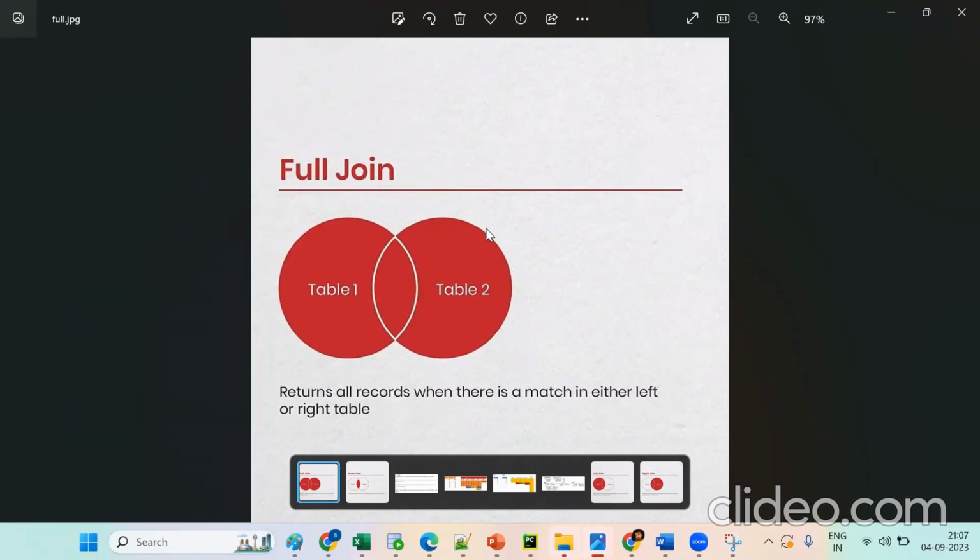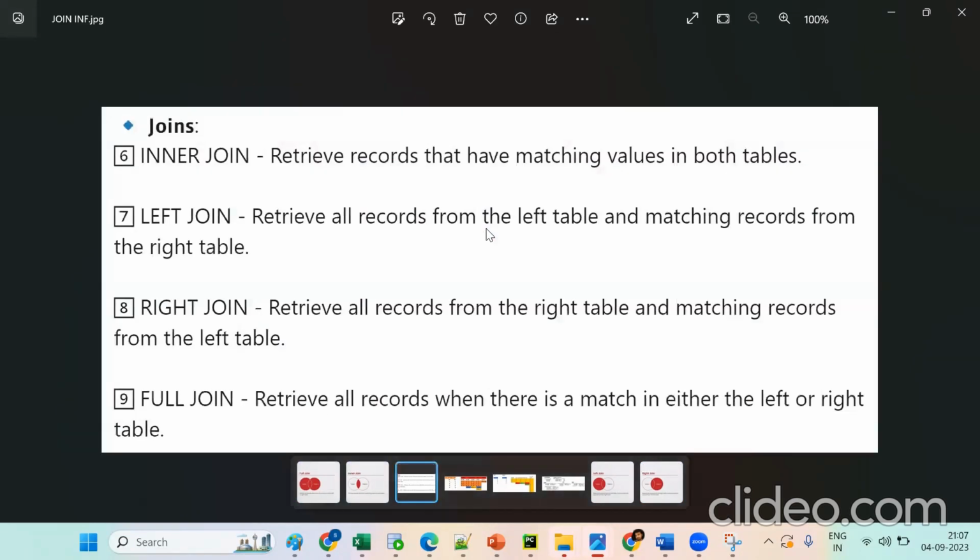So understand the concept first. Why are you going for joins? Because data is not there in a single table, it's there in multiple tables. When data is in multiple tables, how can I get it? We should go for the joins concept. Again, joins have multiple types.